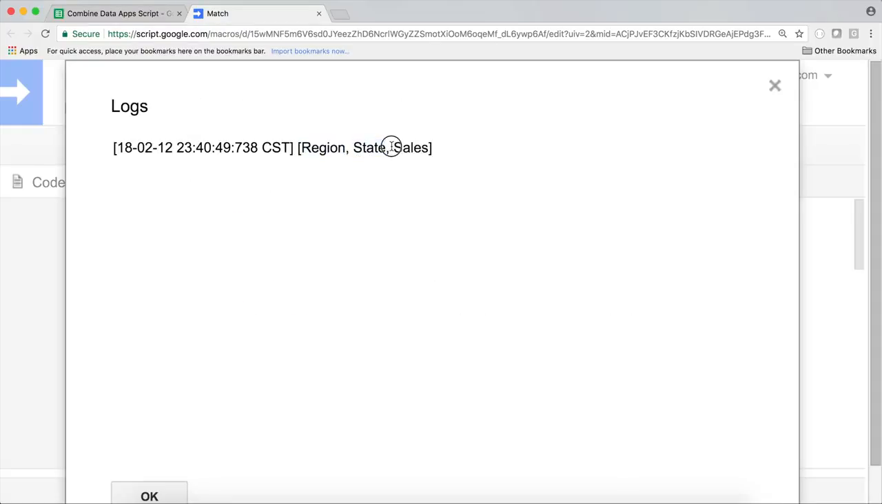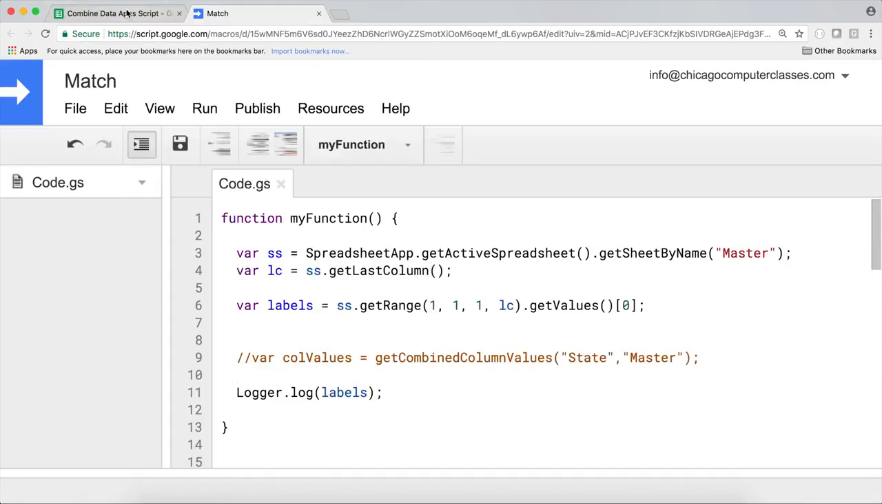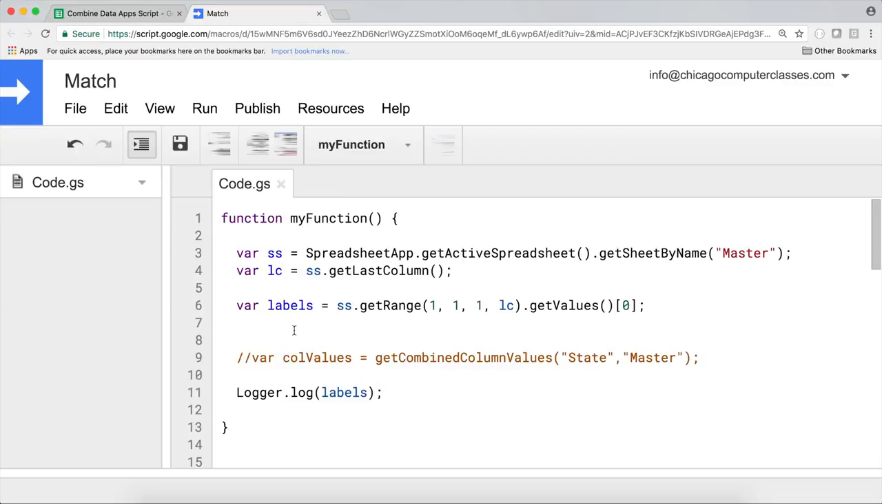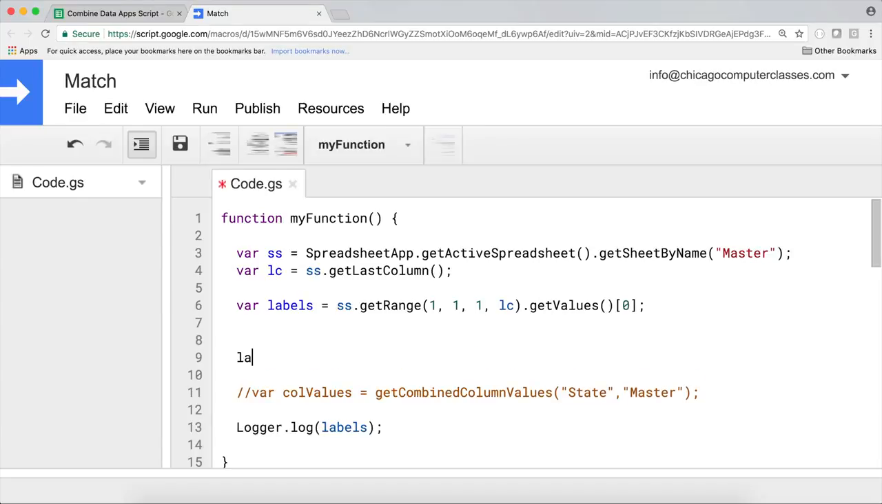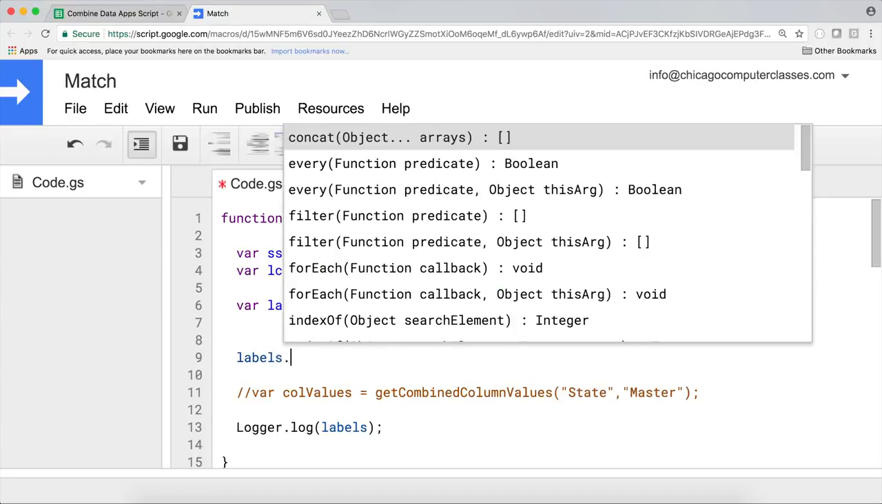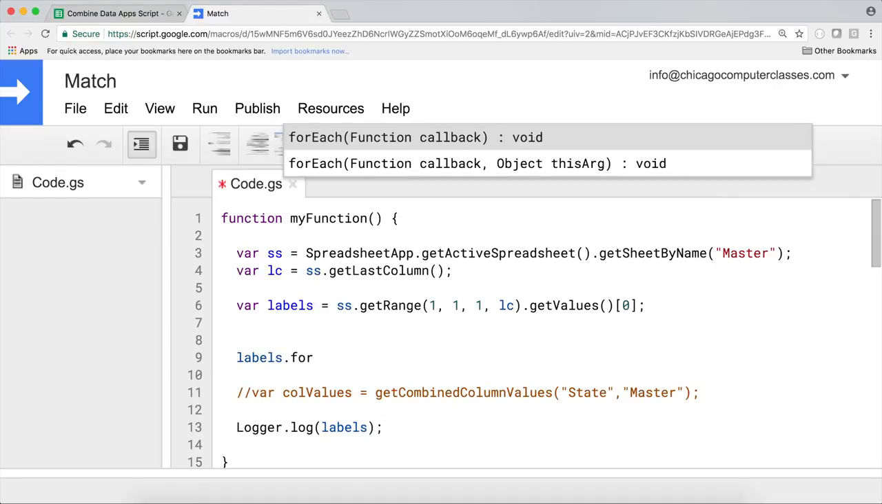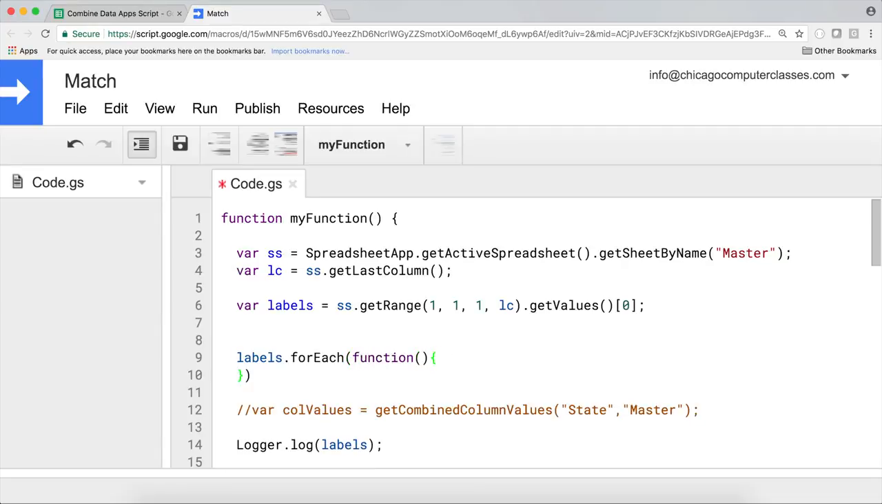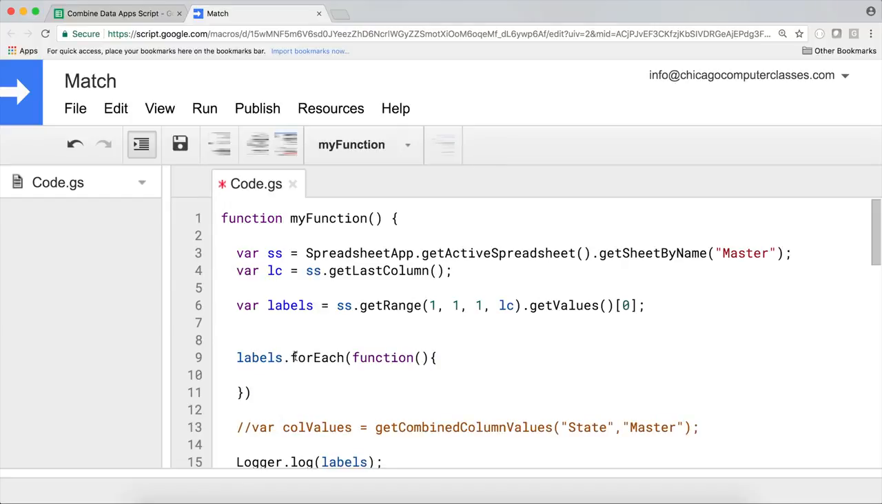Region, state, sales. Perfect. So we're able to go get those labels. Now we should be able to loop through those labels. I'm not sure if forEach works here. Seems like it does. So we're going to do a callback function. This forEach is basically a way to loop through everything in these labels.